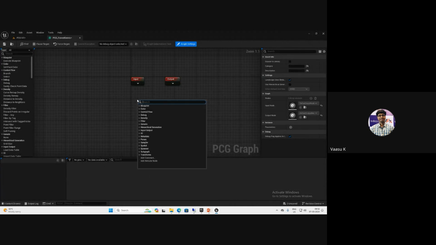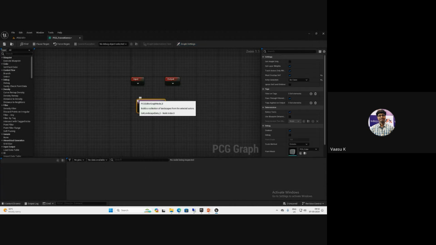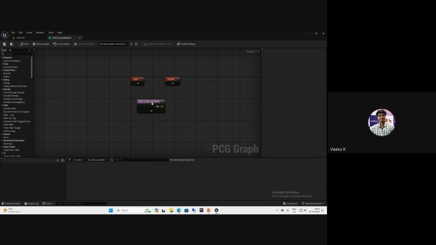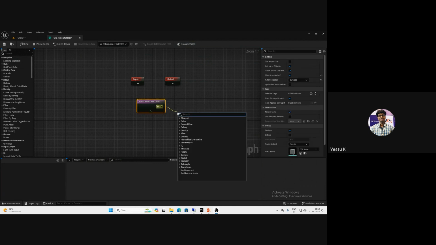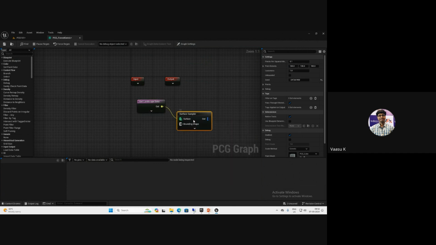Just open this. You just right click here, get landscape data. Okay, so that automatically is going to take the data from your landscape, what you have in your level. Okay, so after that, what I want to do is take the surface sampler from that. If you want to spawn something on top of the landscape or the surface, you need to take the reference of it, right? So for that, we are taking the surface sampler.